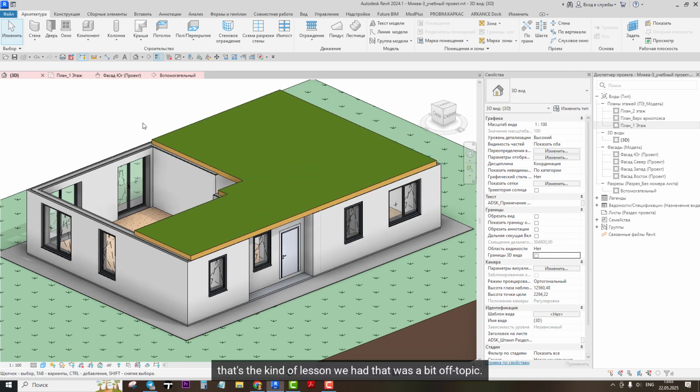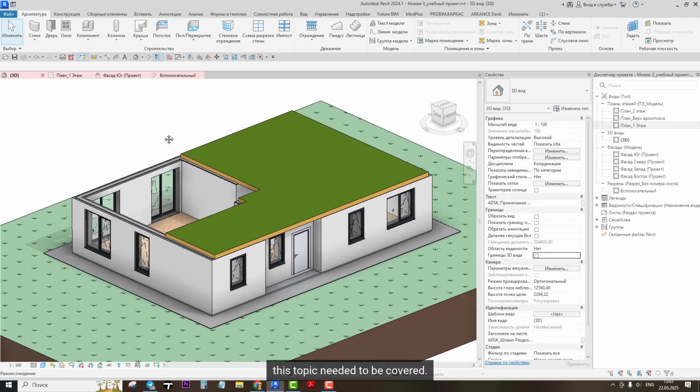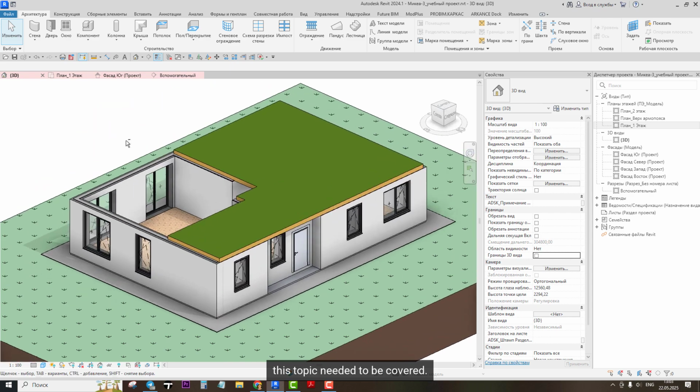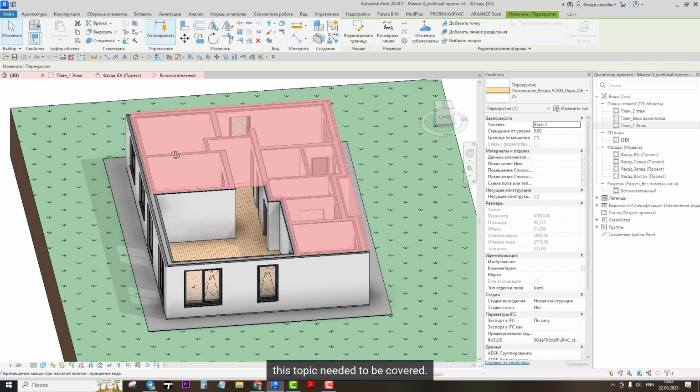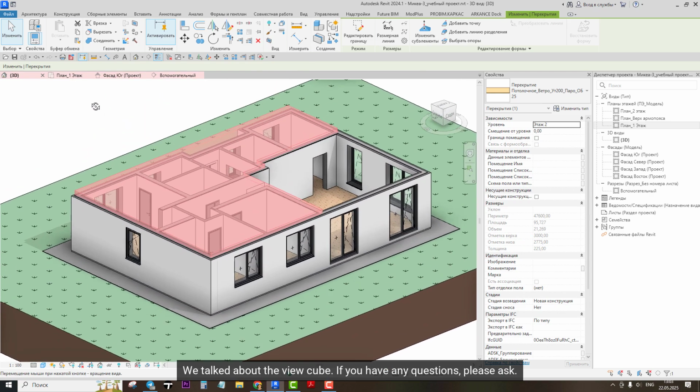That's the kind of lesson we had that was a bit off topic. But I think this topic needed to be covered. We talked about the view cube. If you have any questions, please ask.